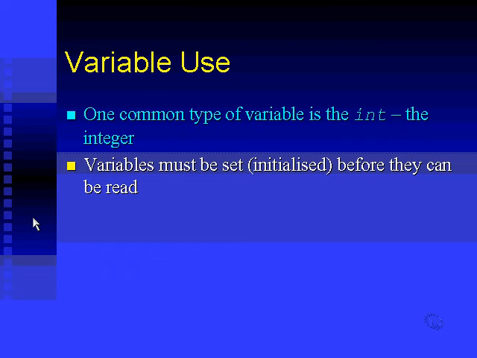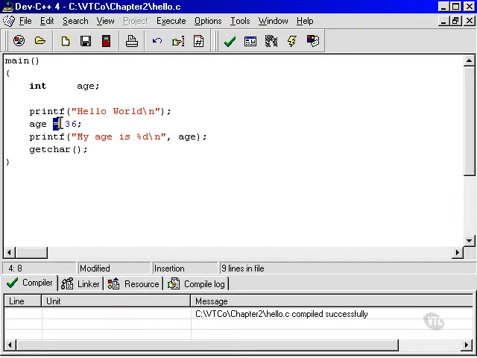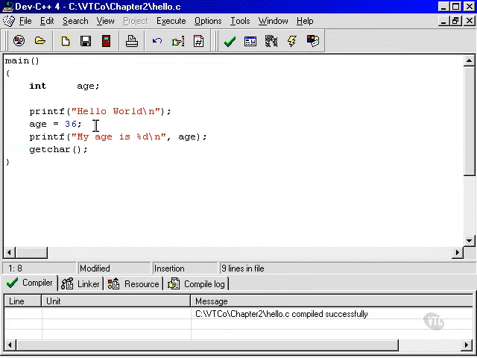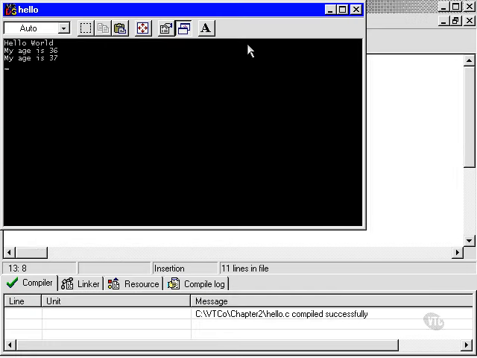The next rule of variable use is that variables are assigned values by use of the equals sign. Let's have a look at that. Okay, here is the equals sign, right here. And so we are putting the value into the box by use of the equals sign. We can do that again. Let's do some copying and pasting. And I'll prove to you that variables can actually vary. I'll copy those two lines and I'll paste them here. This time I'll make my age 37 and we'll run that. So we should get 3 lines of output, an age of 36 followed by an age of 37. Let's see if that works. Compiled OK, no errors, and running. My age is 36, my age is 37. Okay, excellent.